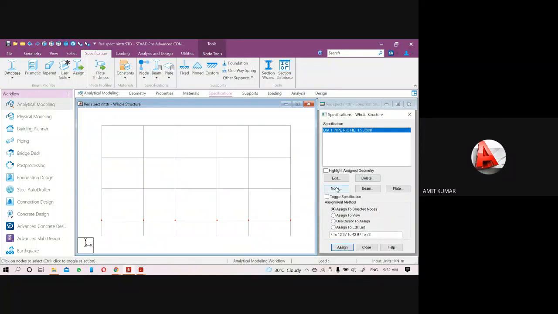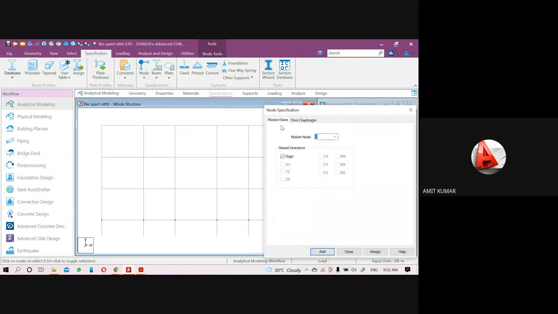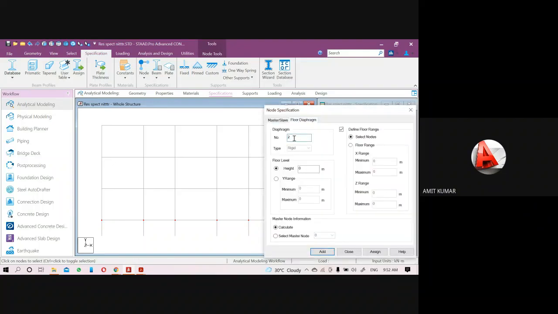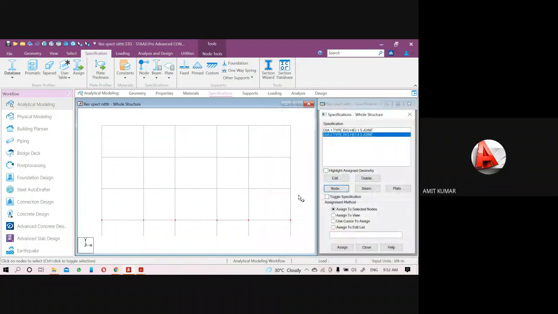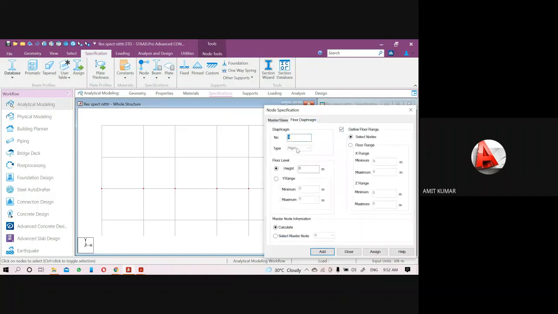Next, click on the node again, come to the floor diaphragm. It will be floor diaphragm number 2. Height will be 3 plus 1.5, that means it will be 4.5. And here it is. Assign it to the selected. Next will be 7.5.